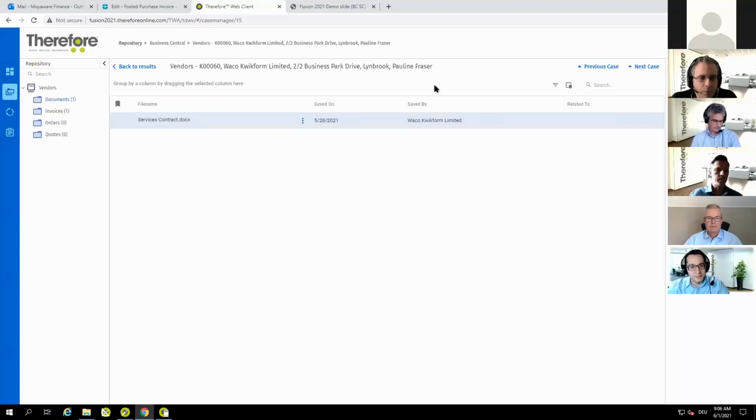For sure, the case manager supports all features of Therefore for cases, like workflow processing, ad hoc tasks, and all these bits and pieces. Yeah, I guess that's pretty much it in terms of the prepared demo.